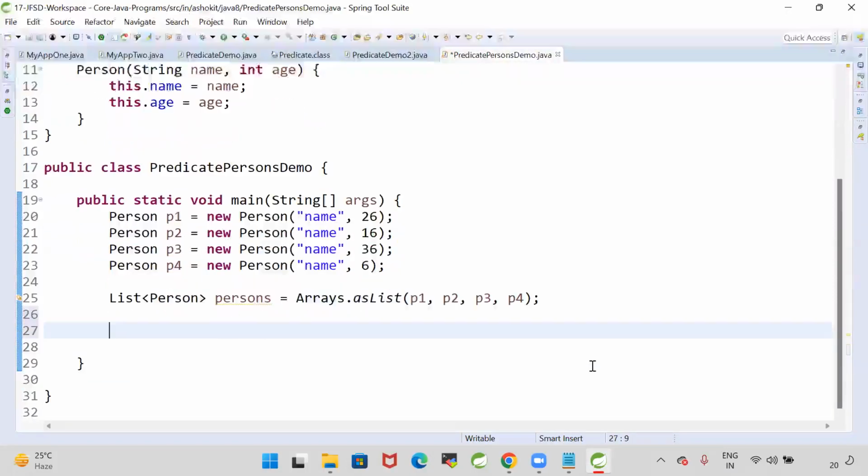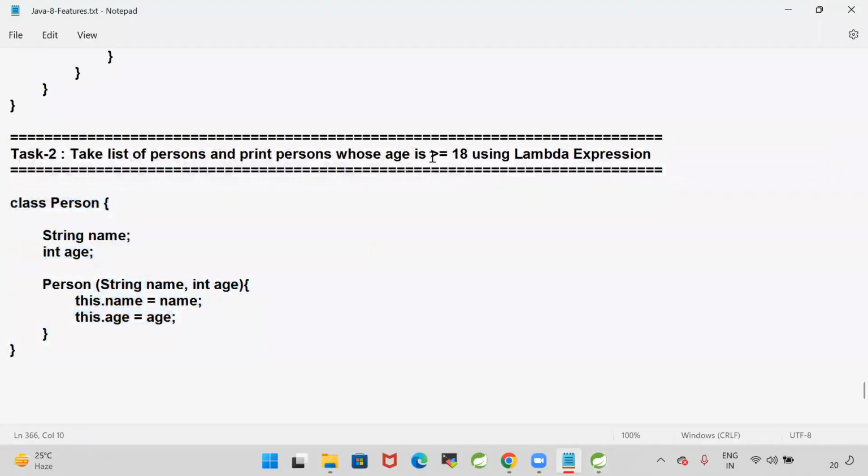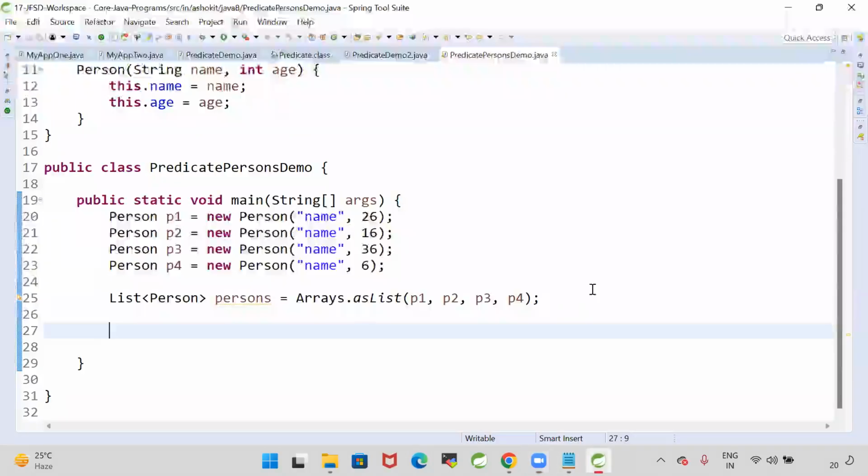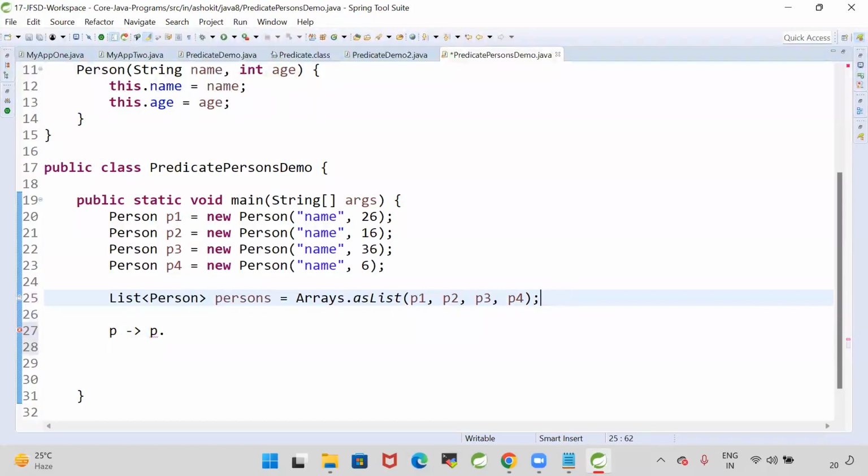Can you tell me how to write the lambda to print the persons whose age is greater than or equal to 18? How to do that? Very simple, right? Now I will write a lambda: p, p.age greater than or equal to 18. That's it. Store it into a Predicate.